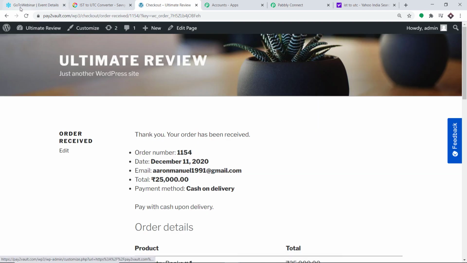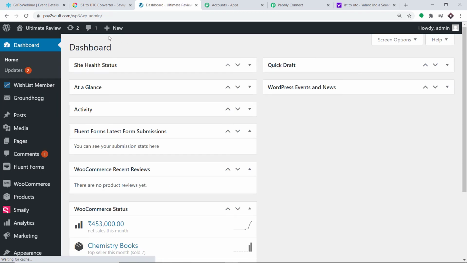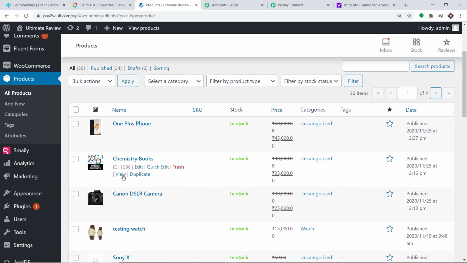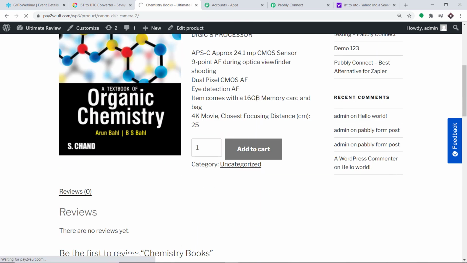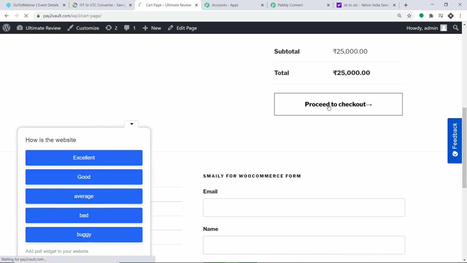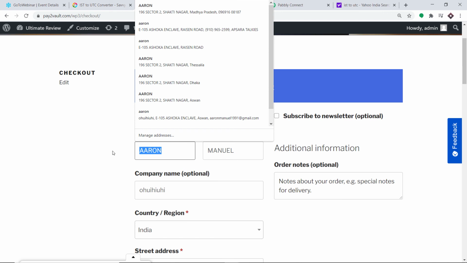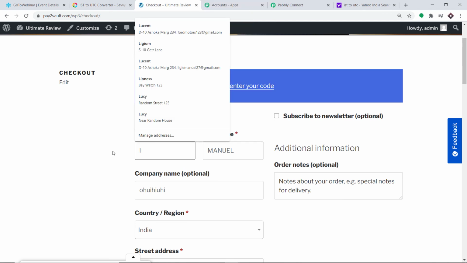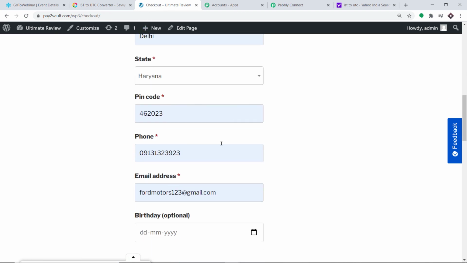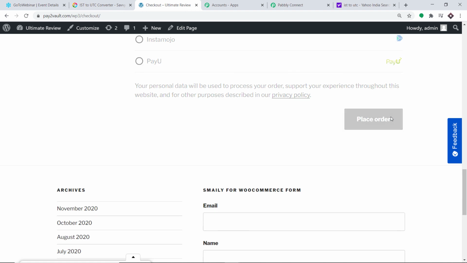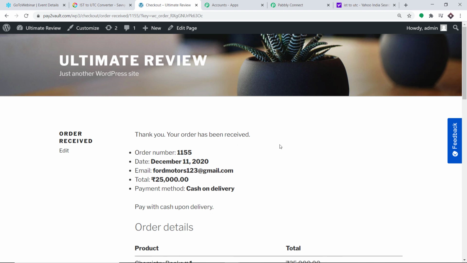So how about we create one more dummy order in WooCommerce. Okay, so let's have a look at products, all products. Okay, so the chemistry book it is. Add to cart. Okay, proceed to checkout. This time we are going to enter a very different detail. Okay, the person's name is Lucent, and the last name is William. The rest of the details are not really important. Just click on place order. Okay, so it is showing the order has been received.